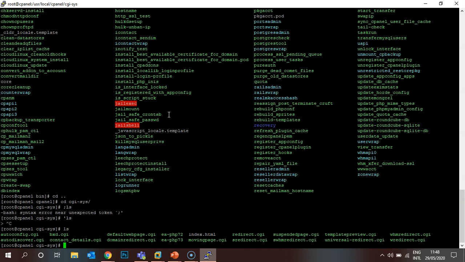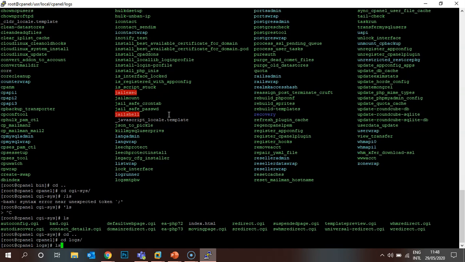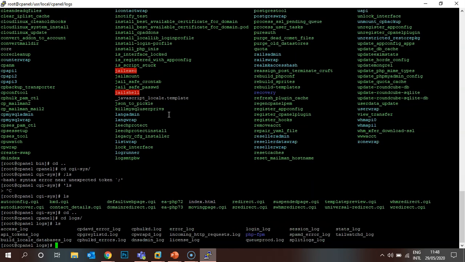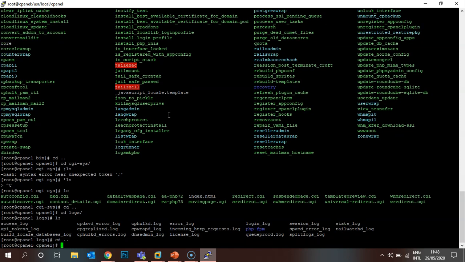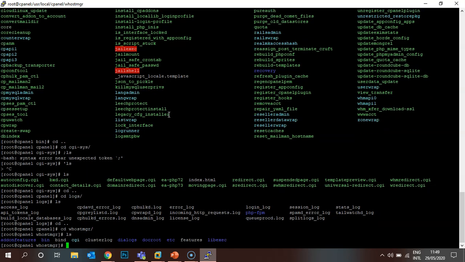If you want to check any of the error log files, you need to go to the folder called cd logs. So all the error related and logs related files you will find under the folder called logs. So let's come back. So next is all the WHM related files. You need to go under the folder called cd whostmgr. So when you do ls, these are the files related to the WHM host.